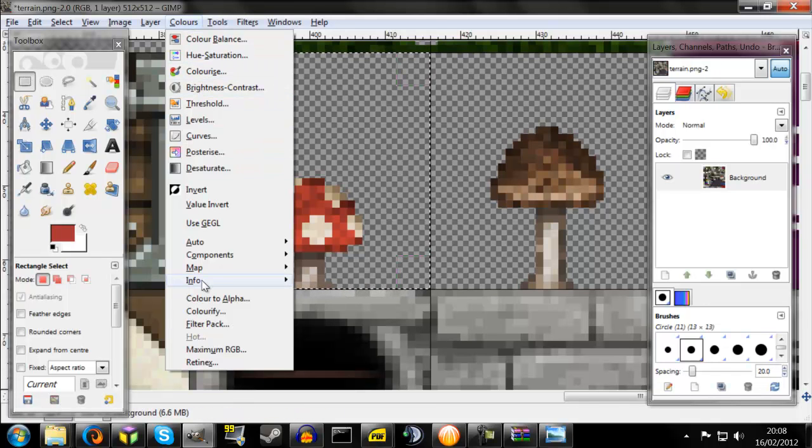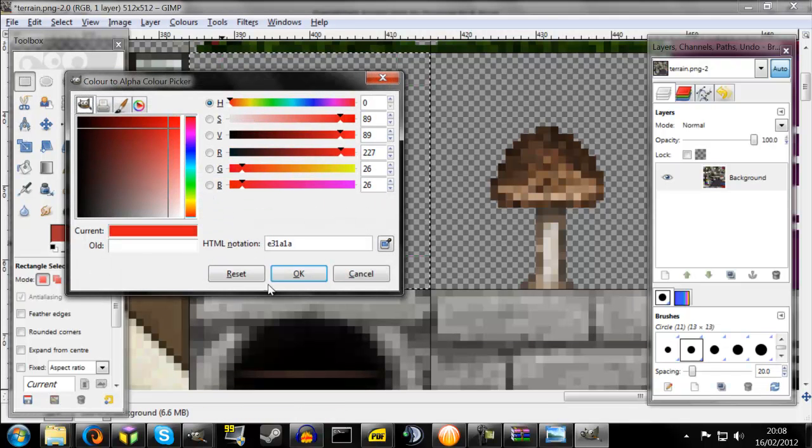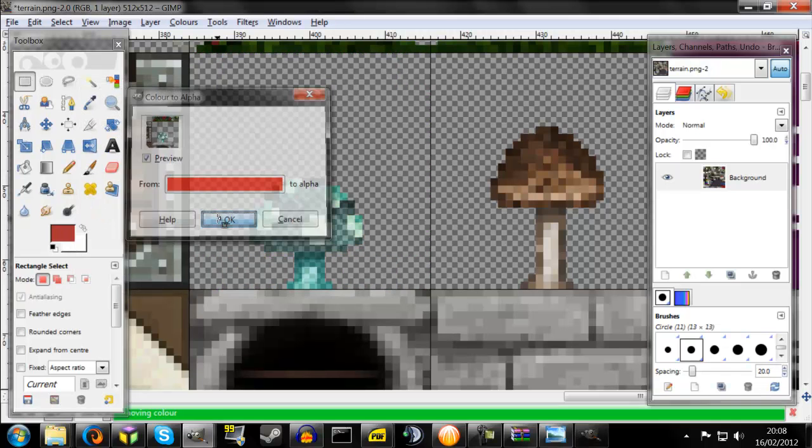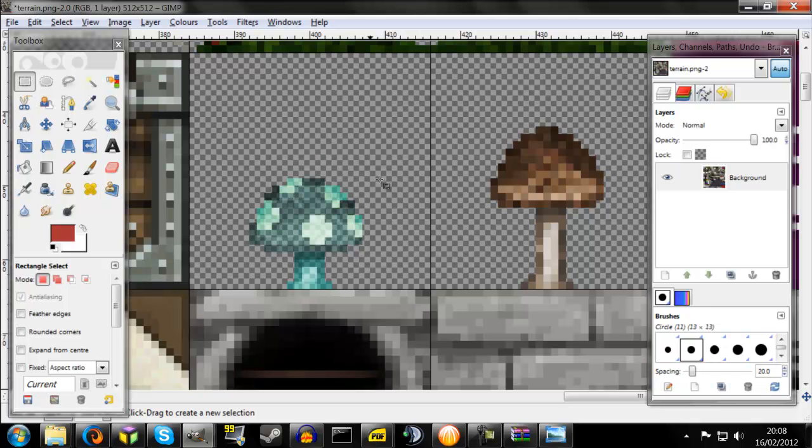So yeah, there's that. Then we have these, which aren't really used that much, apart from color to alpha, which will allow you to pick a color and make it transparent, like so. And that is literally taken all the red out of that image and made it transparent, leaving only the cyan and the yellow that was in this image left over, which looks kind of strange.